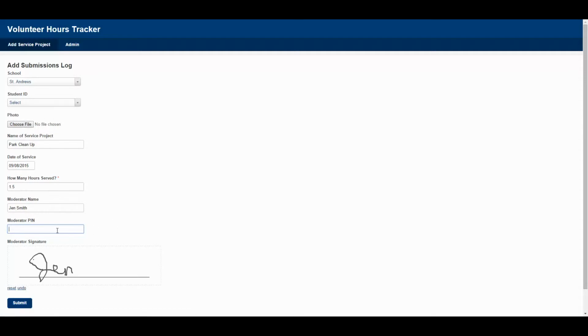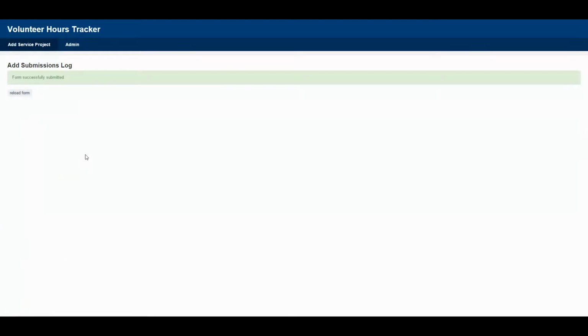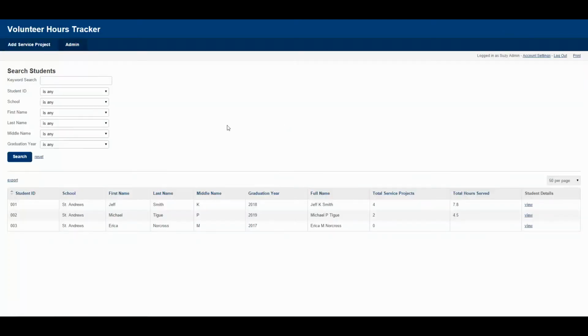Okay, and let's just click submit here. And then this submission has been submitted. It goes into the database. Now let's take a look at what that database looks like for you as the administrator. Okay, here we are in the back end. This is what the administrator would see.